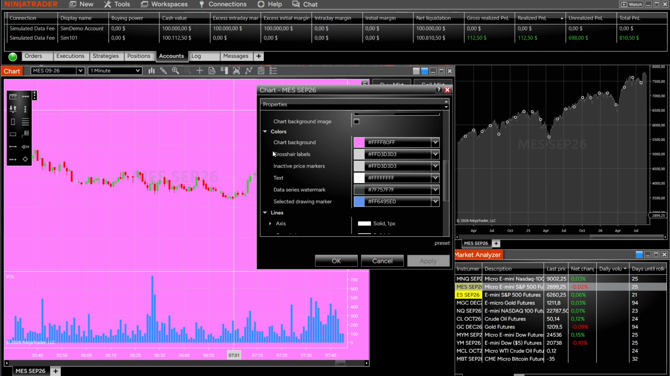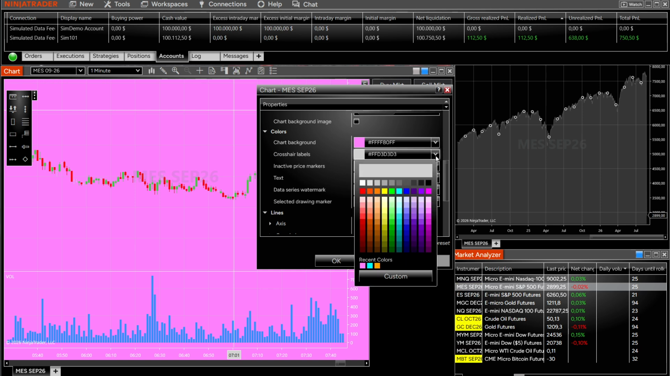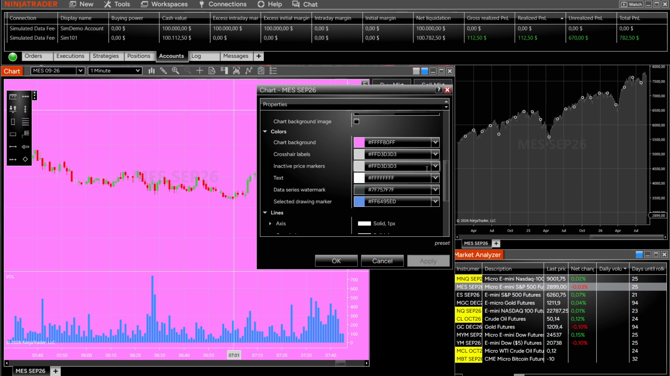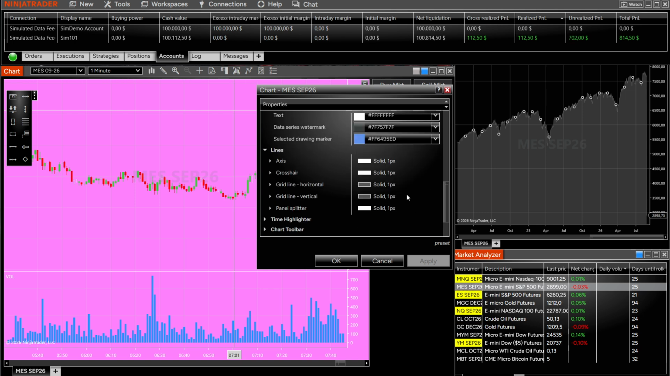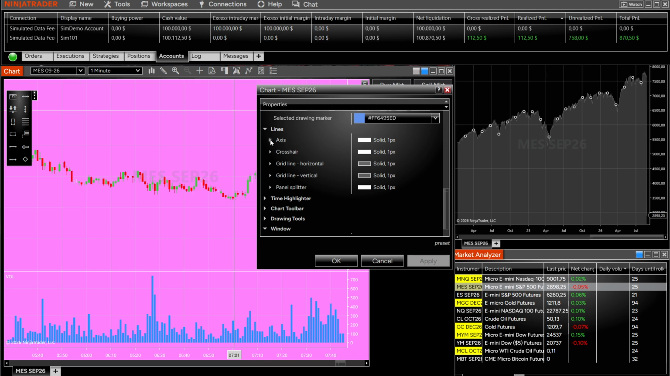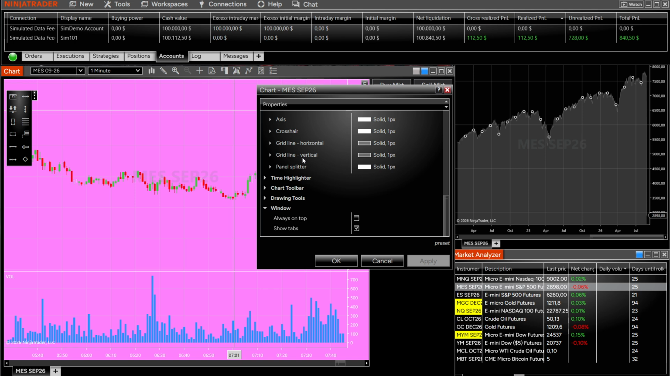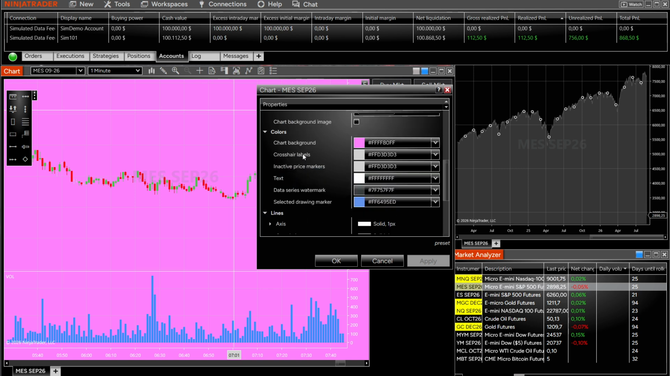Of course, you can then go and change the crosshair label colors as well. You have the option to change the colors of inactive price markers, the text, data series watermark, and the selected drawing marker as well. You can go ahead and change that. And down here you have colors of different lines and stuff like that, which you can also change. So that's how to completely customize your chart background in NinjaTrader.